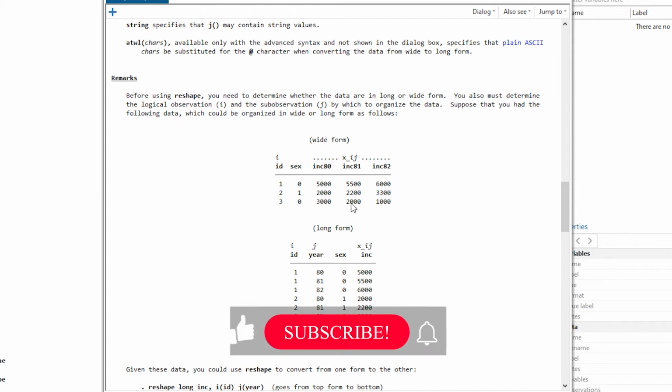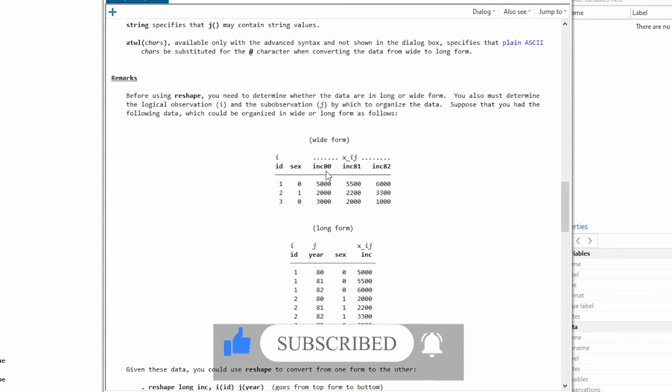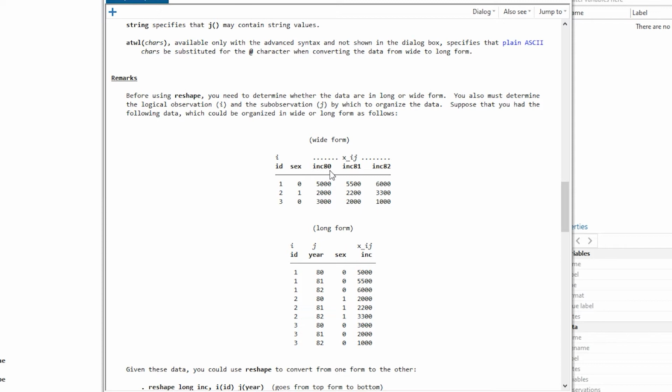So in this case, we have the income level of different individuals for different years. So we have income for year 1980, 81 and 82. But the yearly data is in the column format, whereas our cross-sections are in the rows. Usually this kind of format is difficult to work with.